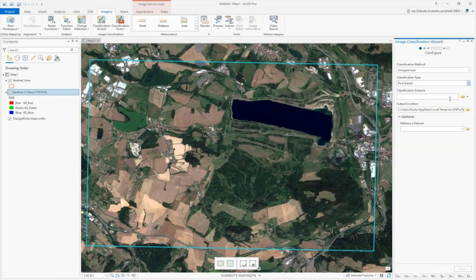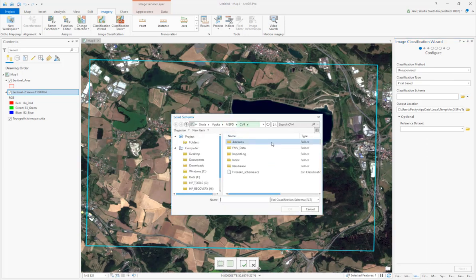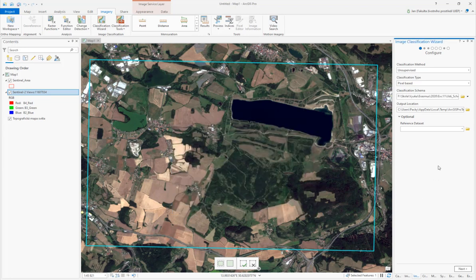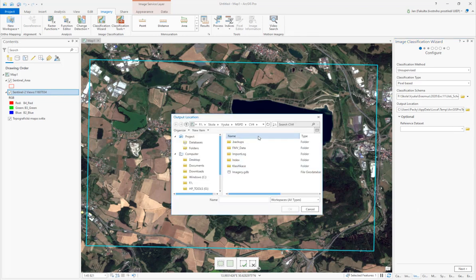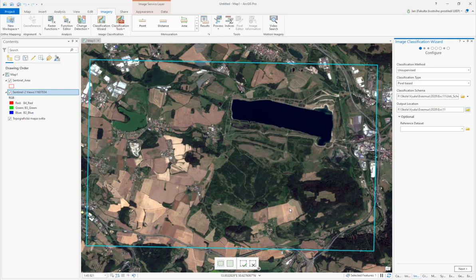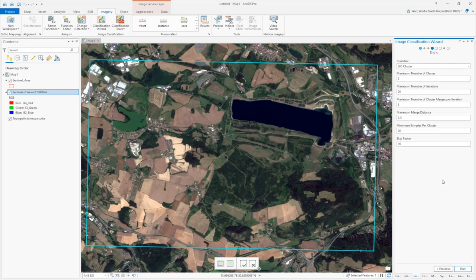Our classification scheme is here, and the output location will be again in this field, my location. There's only one type of classifier. I would like to have 10. Okay, we can say we can do 12 classes, right? And then we sort them to our classes we have defined. We leave all the parameters. Now hopefully it's going to work.